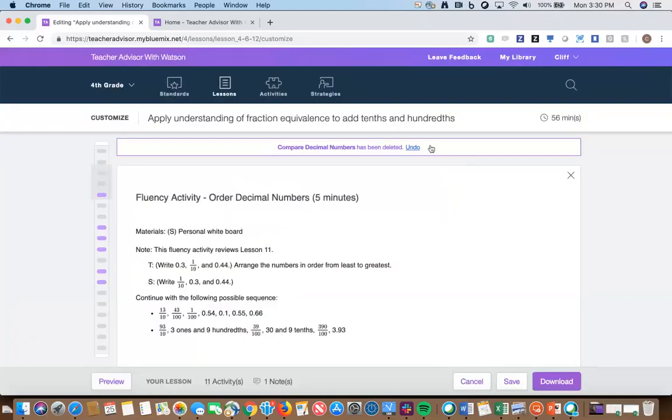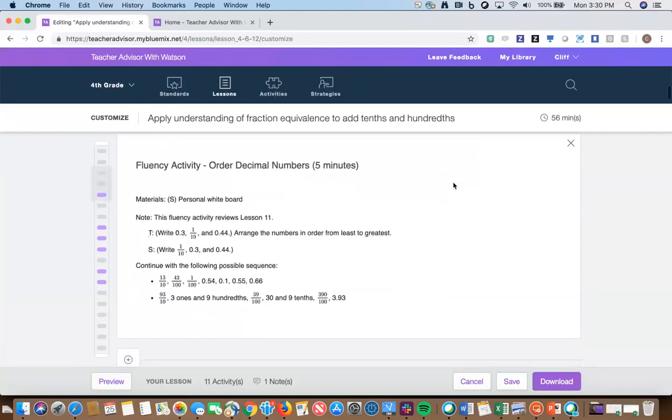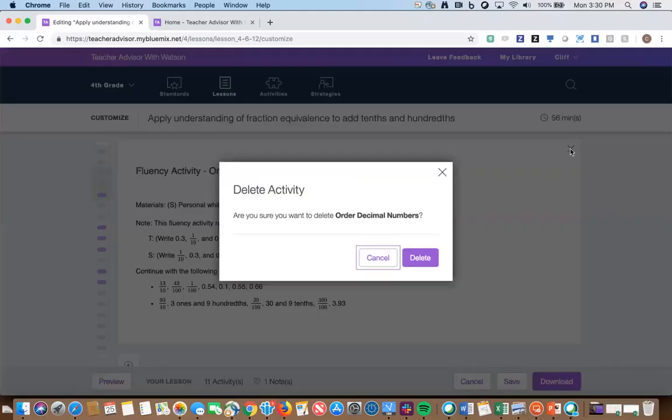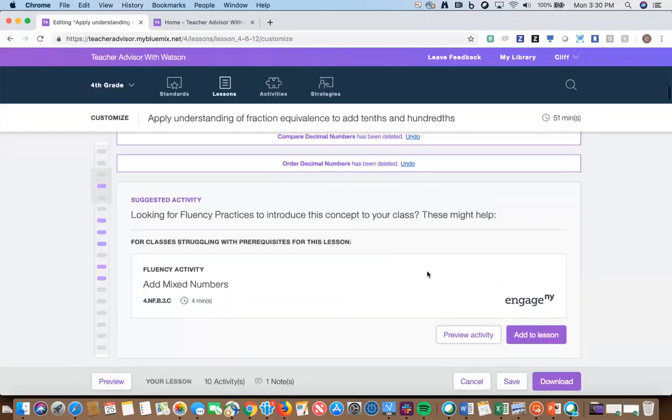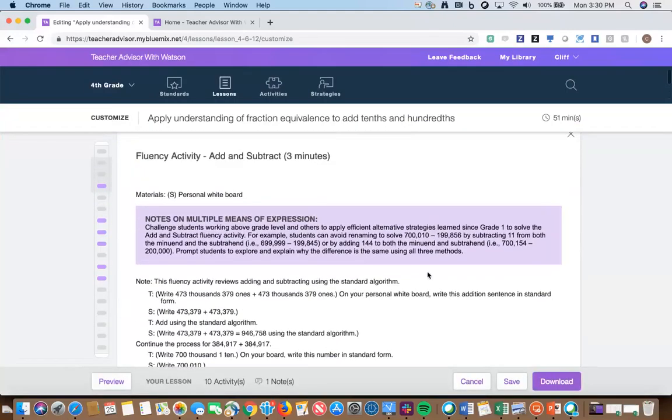You'll notice that after you make any modification, it's going to tell you what modification you made here, just so you can keep track of that. I can also get rid of this one, and we'll just focus on this particular fluency practice.